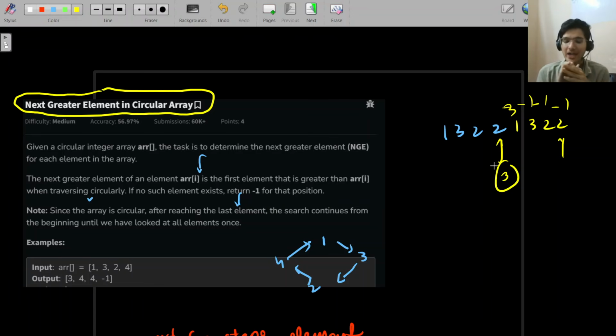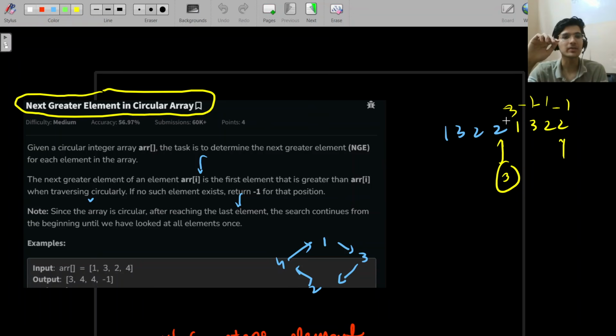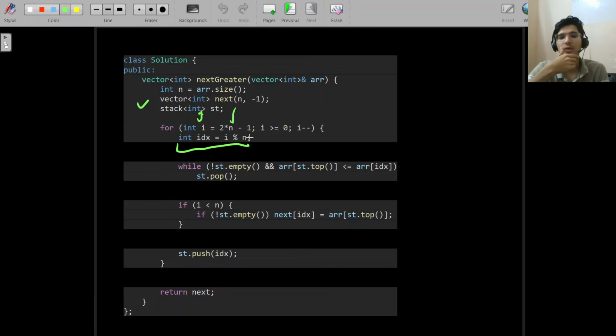You don't need to actually replicate the array. You can just iterate 2n times and use indexing logic. Let me show you. You initialize the next vector for calculating the answer for n, and you initialize our stack. Since I already told you, you just replicate the array twice: for i from 2n minus 1 while i greater than or equal to 0, i minus minus. You find the index because you have to do a modulo with n.